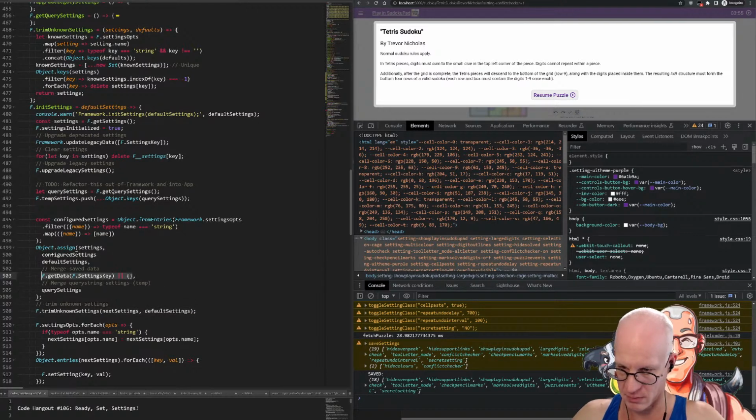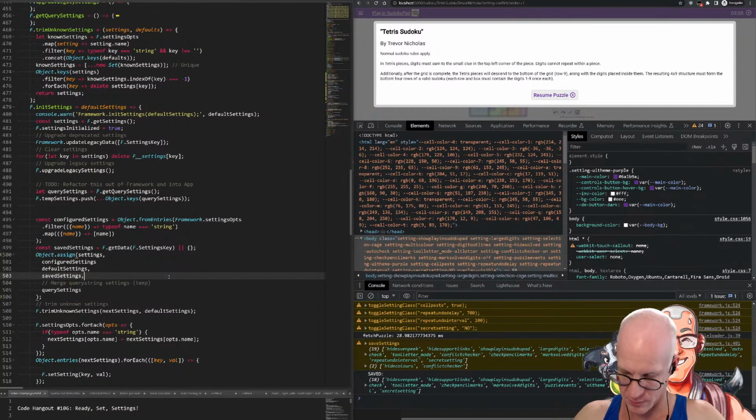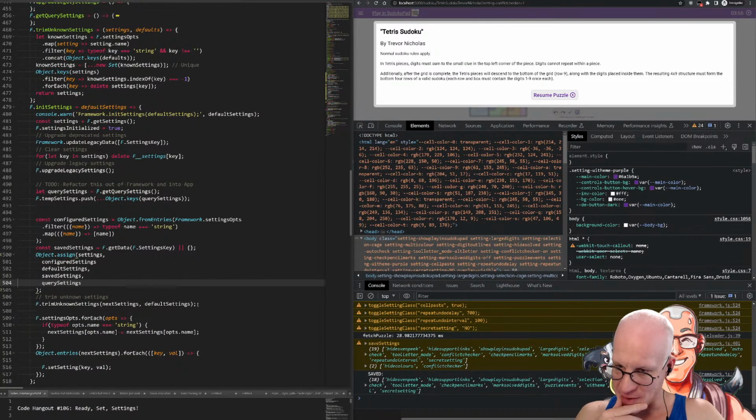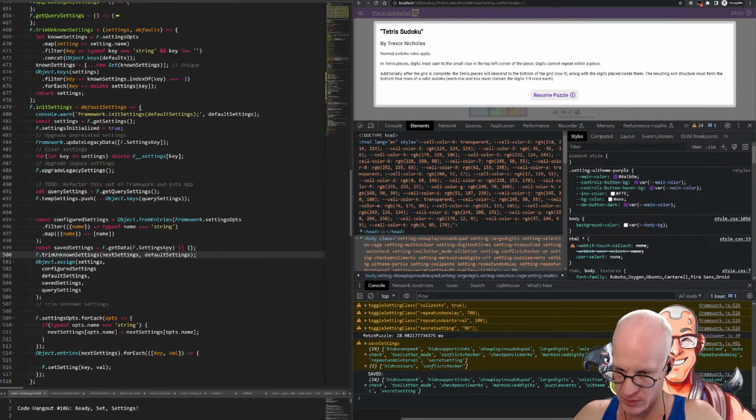Right. Then const saved settings, just so we have a label here. Then we don't have to do merge save data, right? And then query settings as well. Now, the unknown trimming only applies to the saved settings. So we can do that here.